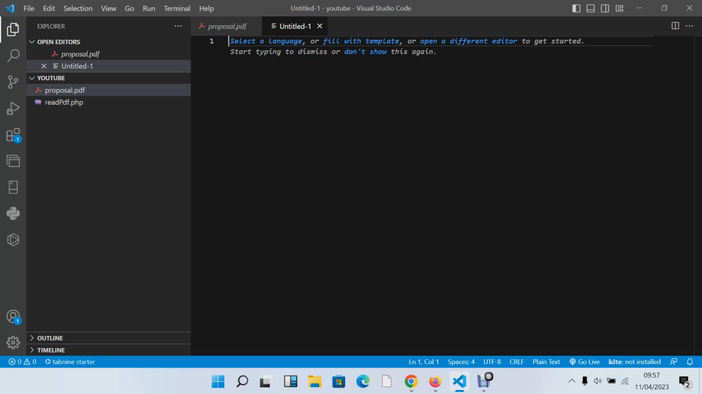And in this video I'm going to show you how you can download a PDF file using PHP from a browser. In my previous video I showed you how you can read a PDF file in a browser using PHP.